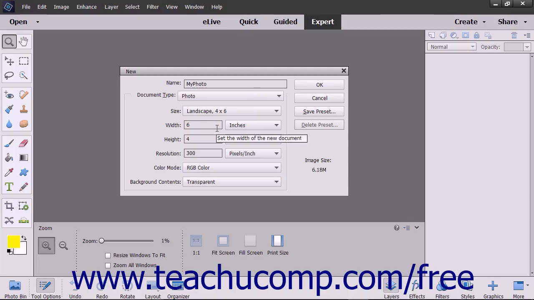Next, you must select a color mode for the new image from the Color Mode drop-down. You will want to select RGB color, which is typically used when working with an image meant for on-screen or web display. Color modes will be discussed in more detail in the next chapter.